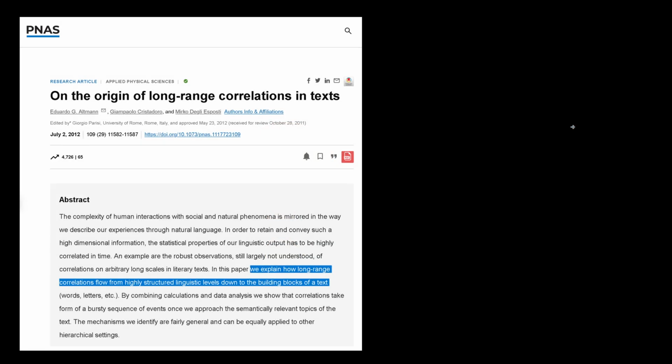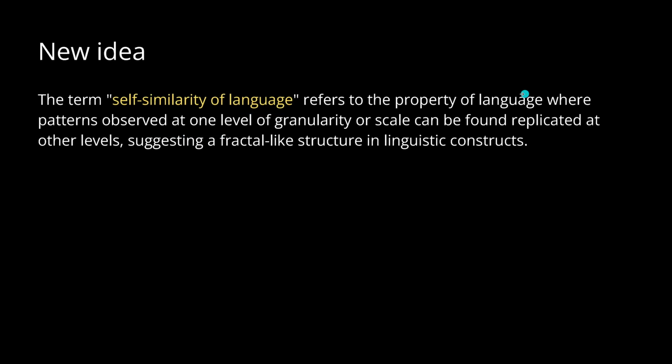Now, of course, you read here in 2012, July 2nd here in PNAS, the origin of long-range correlation in human written text. And they explain how the long-range correlation flow from a highly structured linguistic level goes down to the building blocks of a text. Some beautiful insights, and now we use this in computational linguistics.